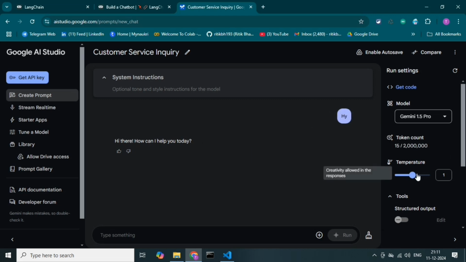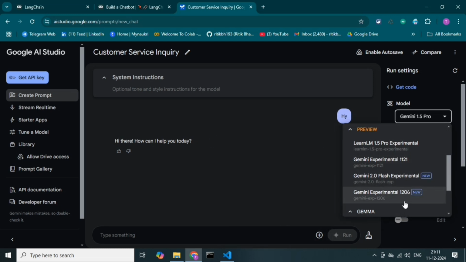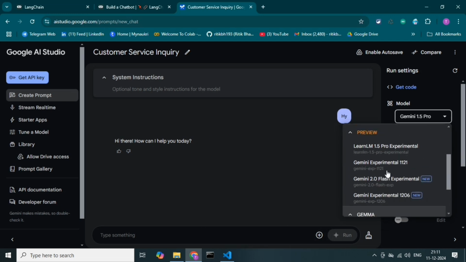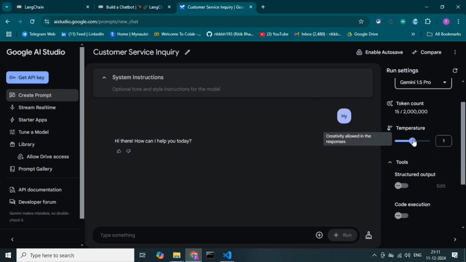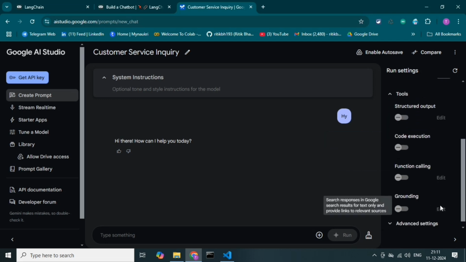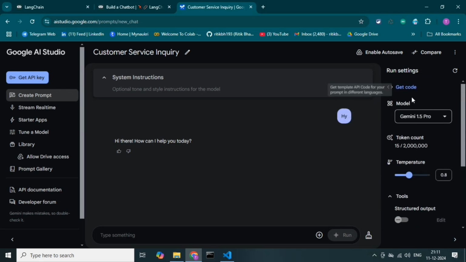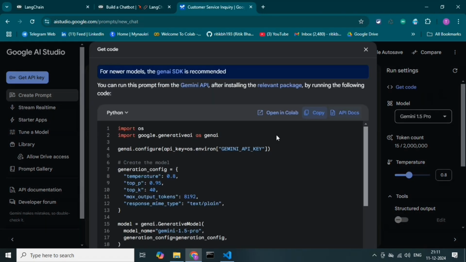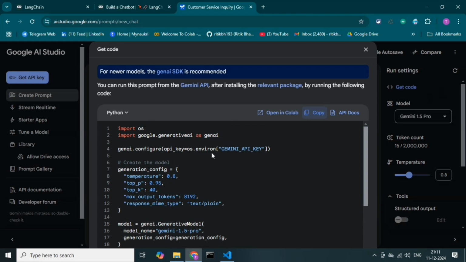We can change the model name, like Gemini 1.5 Pro, which is the current model, and these are some of the models we can use with the API key, like the Gemma model and Gemini 1.5 Flash. And this is the token size. A token is just the character or word count. And temperature, we can manage the temperature. Temperature is used to define the randomness or creativity of the responses. And there are some more functions we can change and explore. So let's see the code. This is the code for how to access this with the API key.